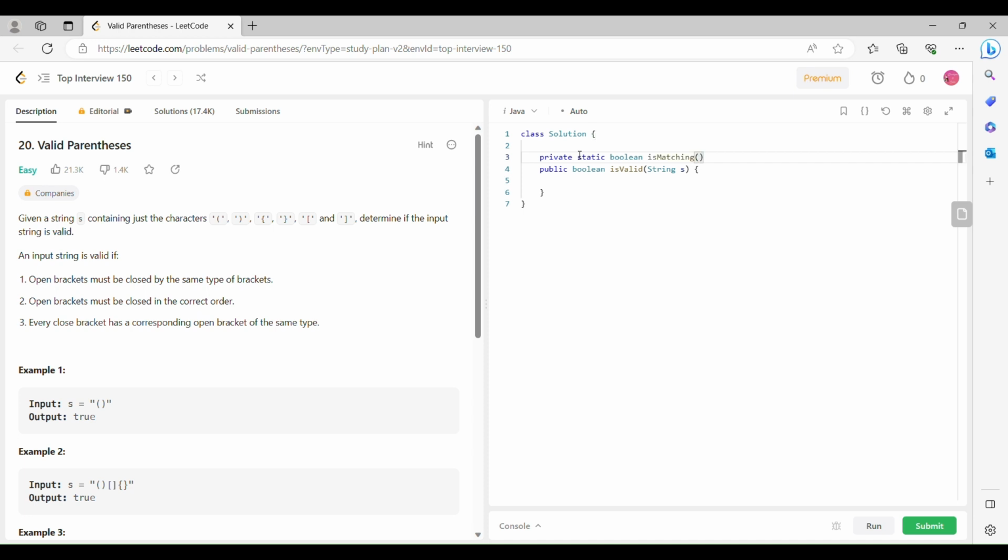So let's give two variables here of char data type. One is for the opening bracket or braces and the other for the closing bracket or braces. Okay, so here in this function isMatching, we are checking whether the open and close braces are of the same type or not. So let's write it like this.